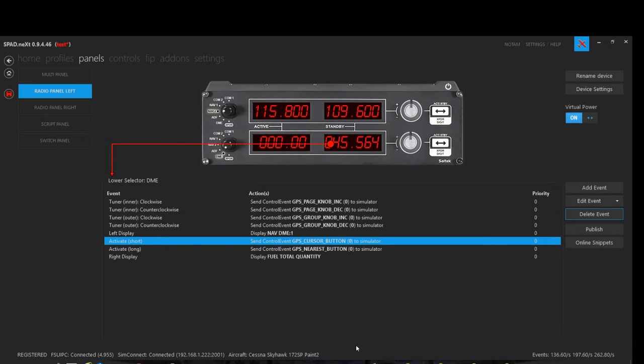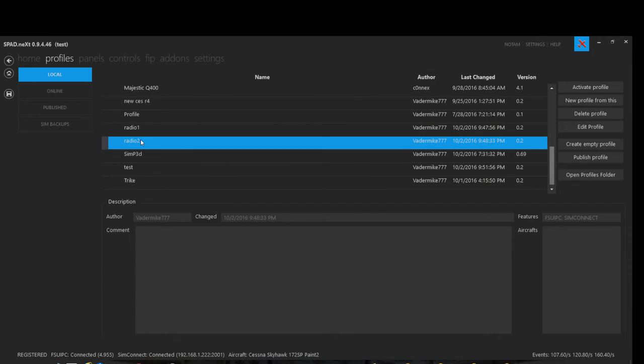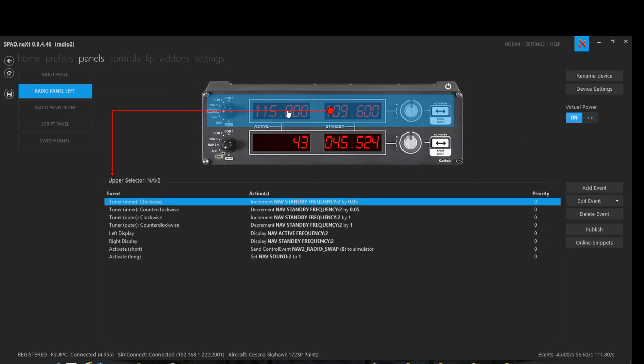Okay. So now let's say on the left-hand side, we want something from my other panel. So let's go ahead and save this here. And we're going to go into Profiles. This time we're going to go to Radial 2. So let's say there's something in the Radial 2 panel on my right-hand display that you wanted. Let's take a look here. Go to Panels.